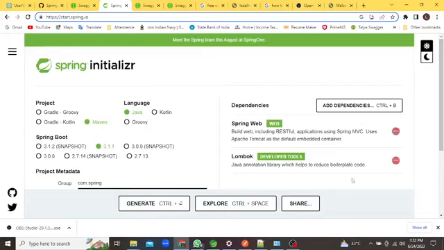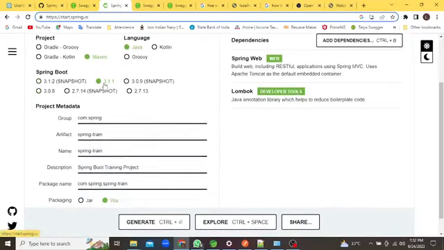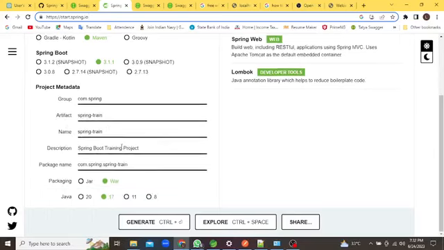I am downloading a zip folder. Okay, so first of all, the project is a Maven project. The language which I am using is Java. The version of this project is 3.1.1, which is the latest one. So coming to project metadata, I am going to give com.spring. Artifact is springtrain, and the artifact is the name of the application. And coming to description, I am giving Spring Boot training project.